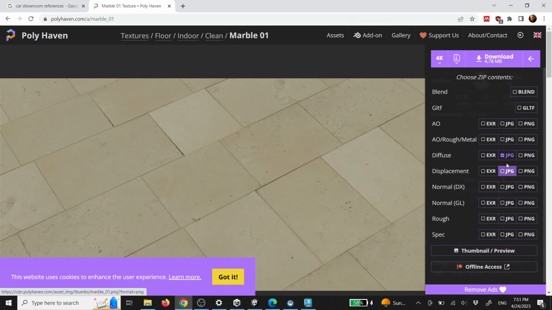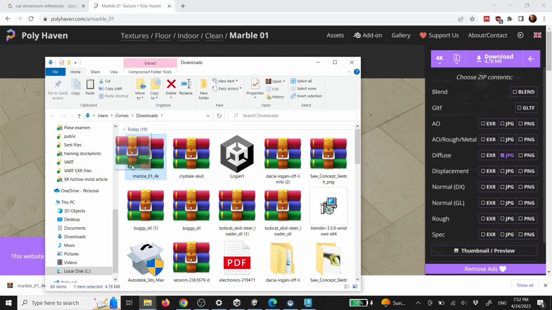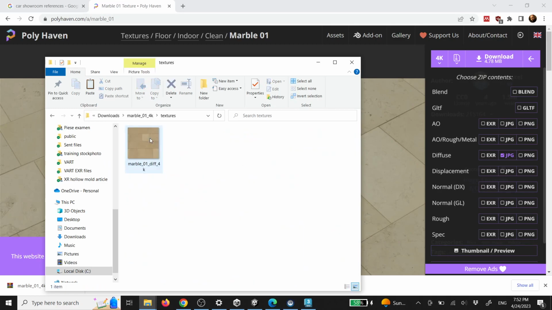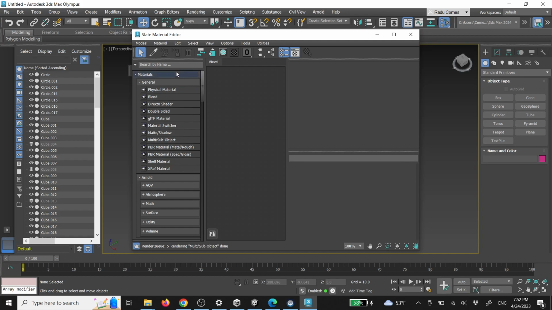Over here, if you're gonna click on those three arrows, you have the possibility to only select some specific maps. For example, we are going to make use of this diffuse. It's currently set for a 4K resolution for me. If I'm going to click on the download, I'm going to see that the download for that file should start. And over here I will have that marble texture, which will be this one. So I will have that copy, go back to 3ds Max, press M for material library.